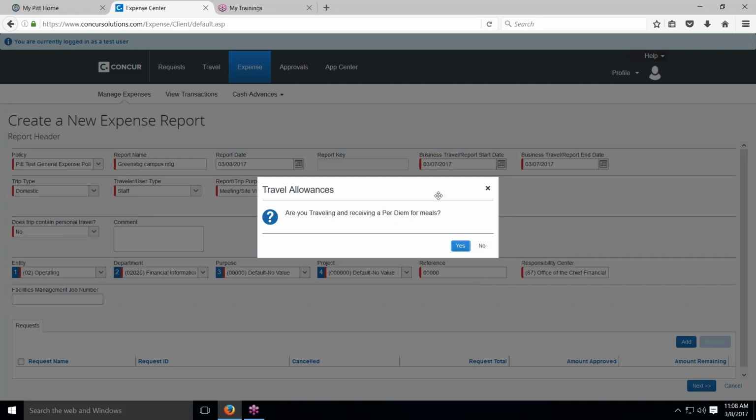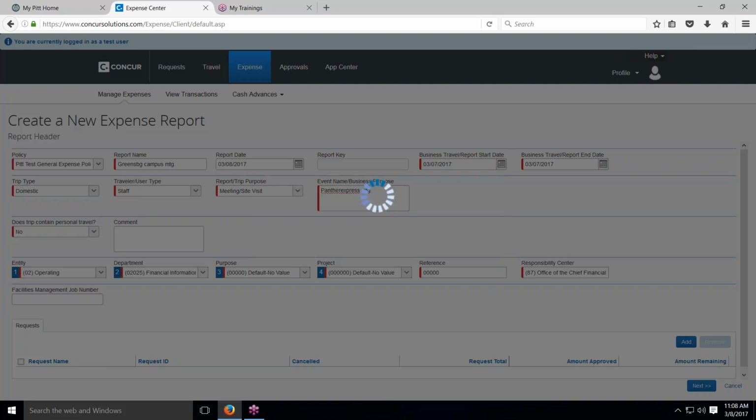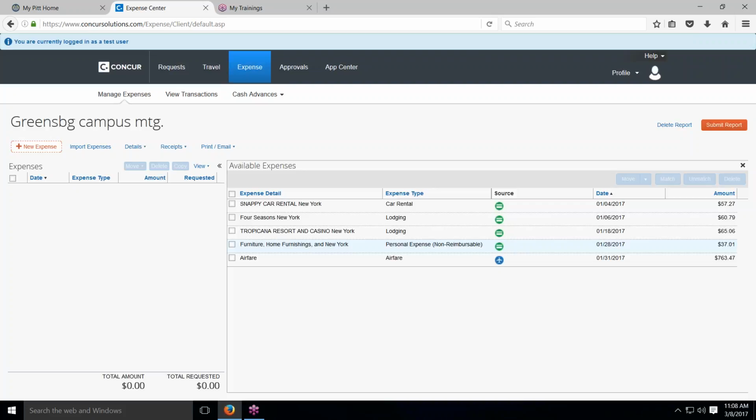Travel allowances message comes up. Am I receiving a per diem for meals? And for this example, I'm going to say no. I'm just going to be claiming mileage for using a personal car and also the actual cost of a meal. Now, available expenses shows up.